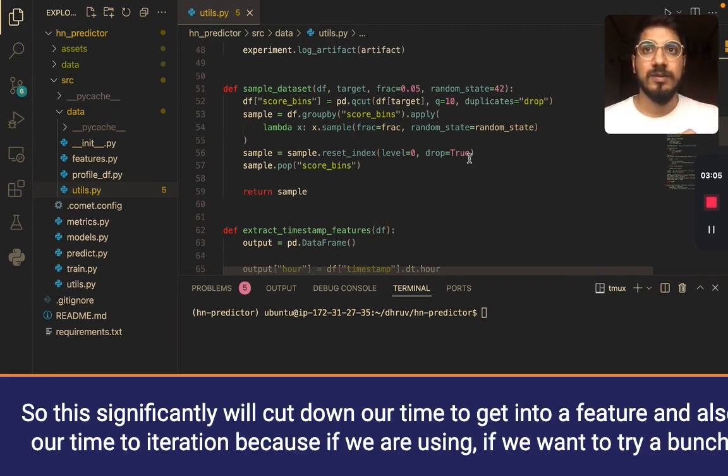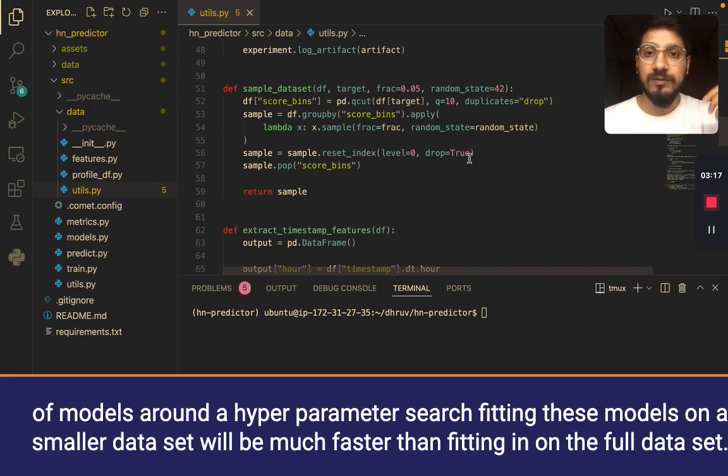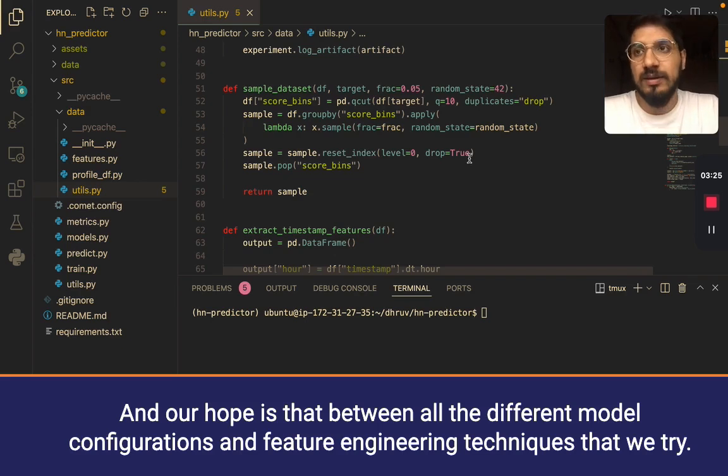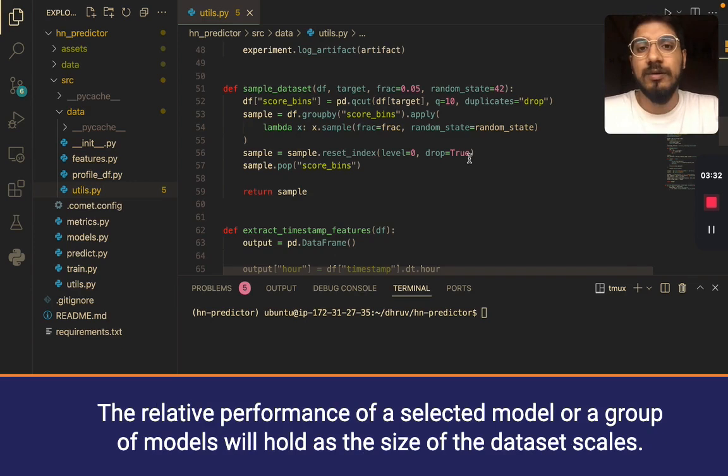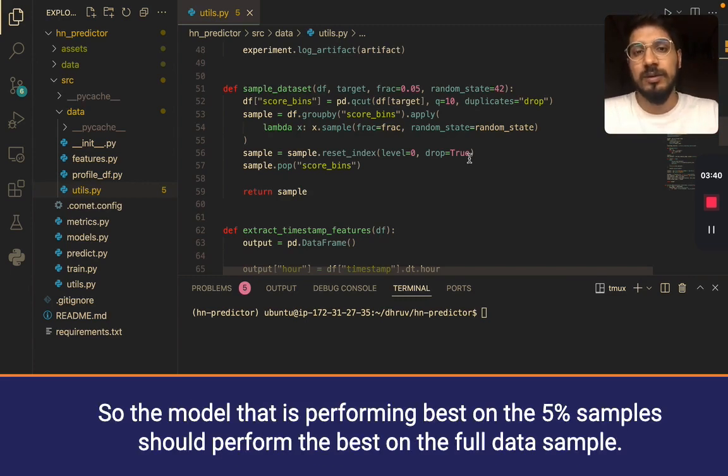This significantly cuts down our time to get features and also our time to iteration, because if we want to try a bunch of models or run a hyperparameter search, fitting these models on a smaller dataset will be much faster than fitting them on the full dataset. And our hope is that between all the different model configurations and feature engineering techniques that we try, the relative performance of a selected model or a group of models will hold as the size of the dataset scales. So the model that is performing best on the 5% sample should perform the best on the full dataset.